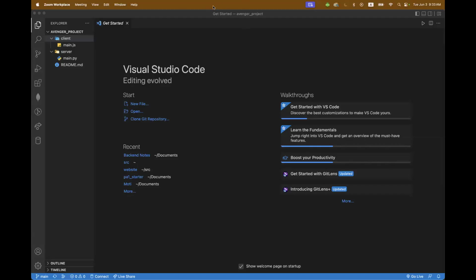All right, so G1 has our project opened up. And just like I did, he's going to go ahead and create his own feature branch.